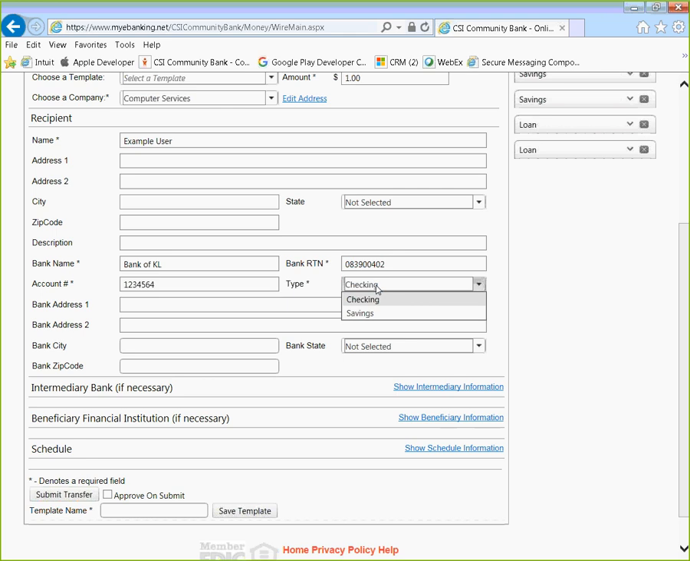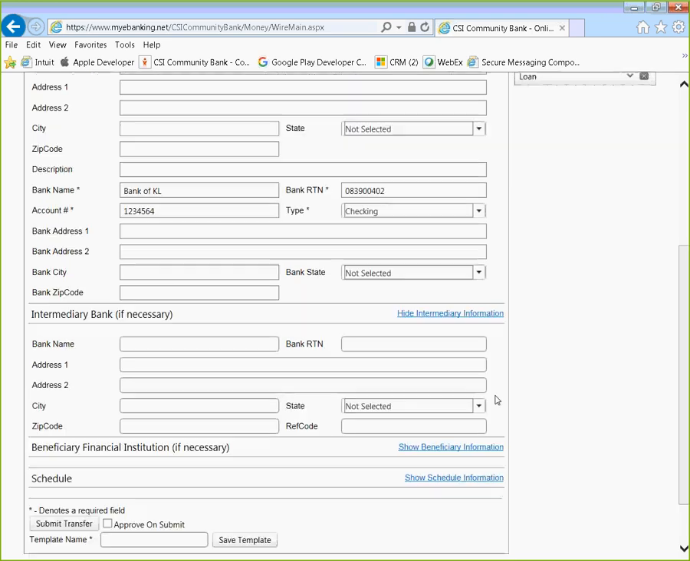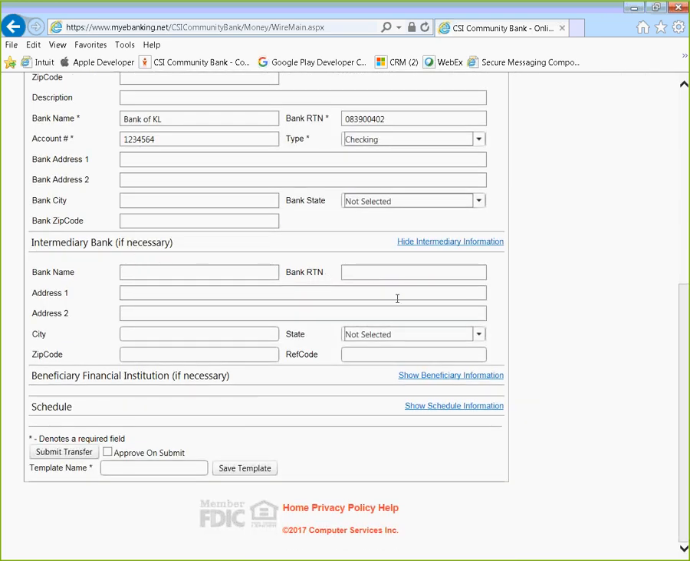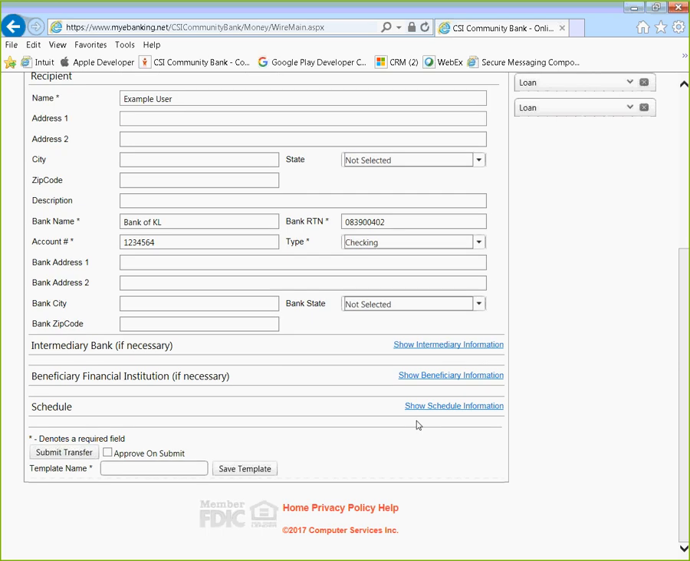We do have account type, checking or savings, and again, just continue to move through the information as far as what you'd like to provide. We can move through intermediary bank if need be. If we needed to add that information, we certainly could key that information in this area. We can collapse that if that is not needed.